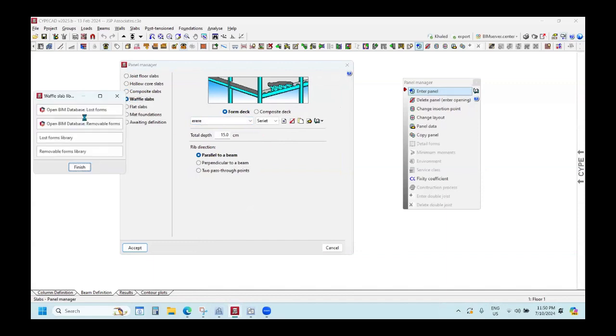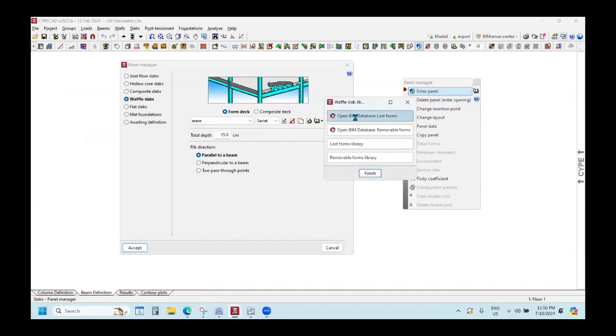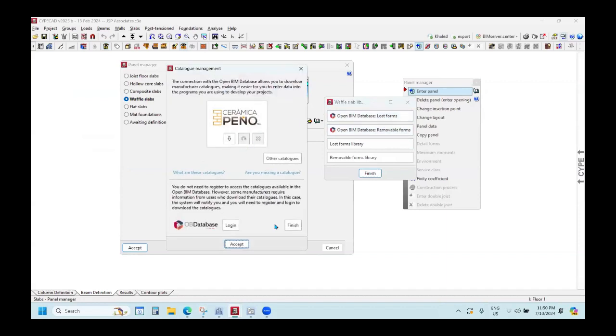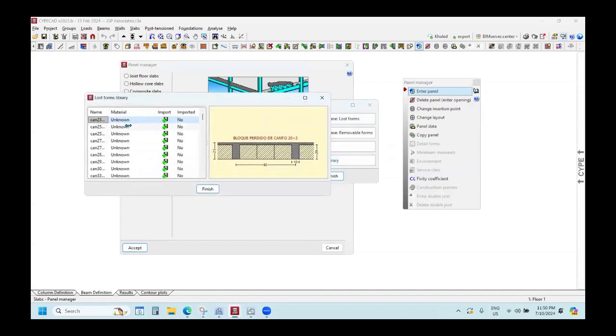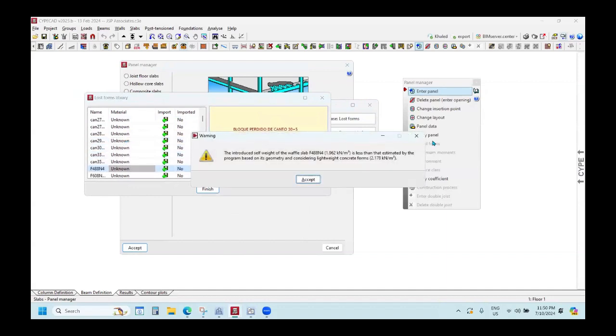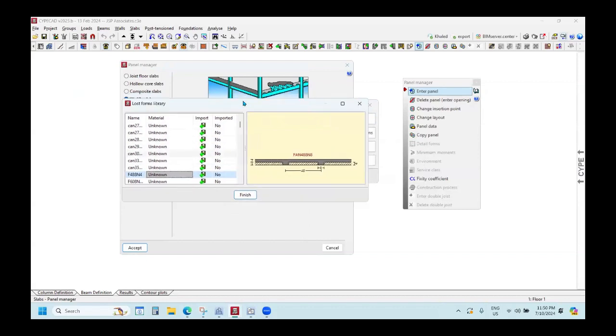So we have the waffle slab. For the waffle slab, we are connected to the manufacturers. Here we have the open beam database. You can go for the lost form of the waffle slab or the removable form of the waffle slab. If I click on that, you may understand what kind of slab this is. So let me just show you from here. This is now the lost form. And if you want to customize it, it is very easy to customize. Right now, let me just show you some of them.